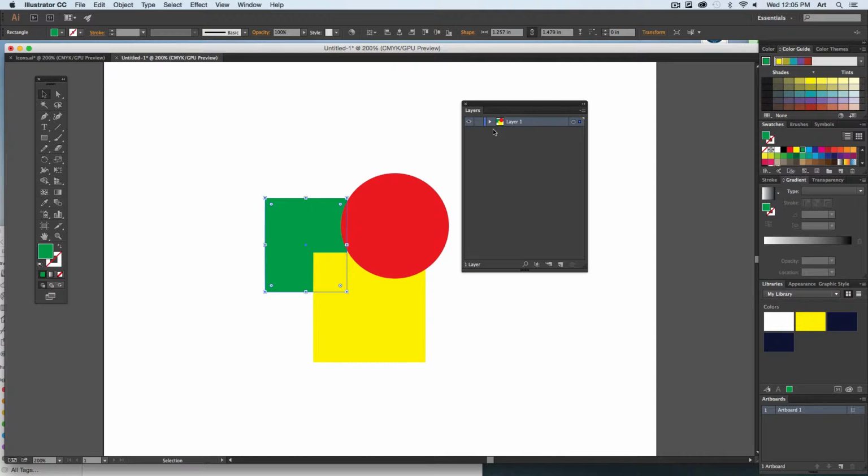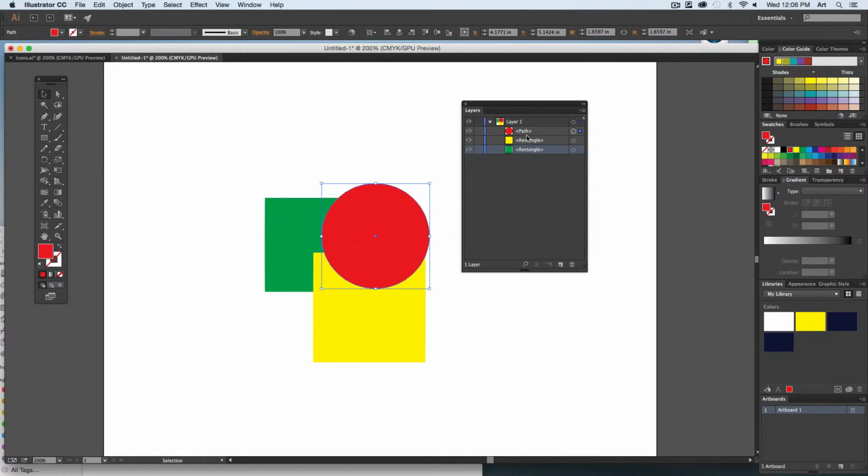Now, if I hit the little arrow to drop it down, I can see inside of layer 1, I've got all of these little objects. So here's the path for the circle that I have. Here's the rectangle that I created, the yellow and the green rectangle. So even within a layer, I've got a stacking order of objects. Notice what's on top. The circle. The circle's on top of everything here.